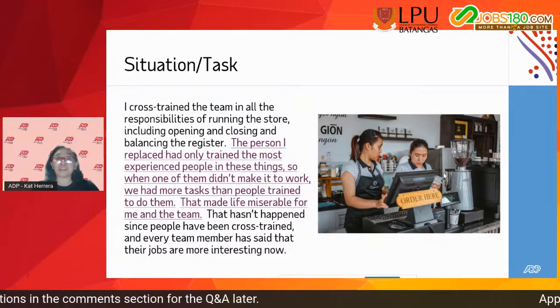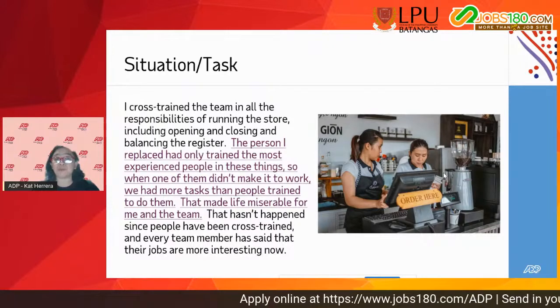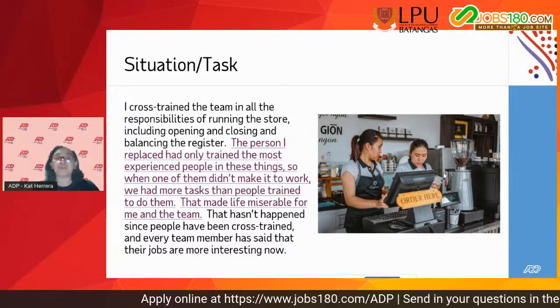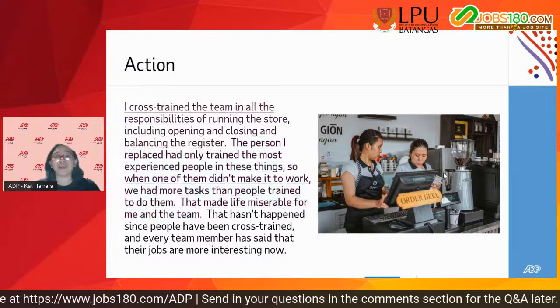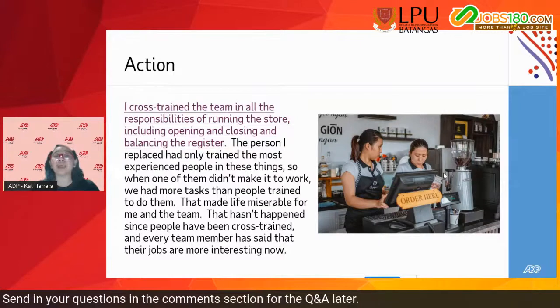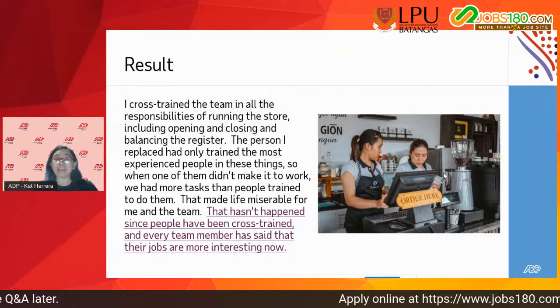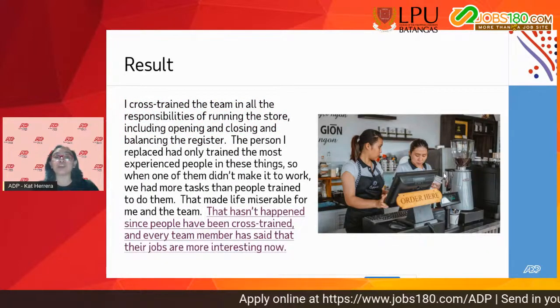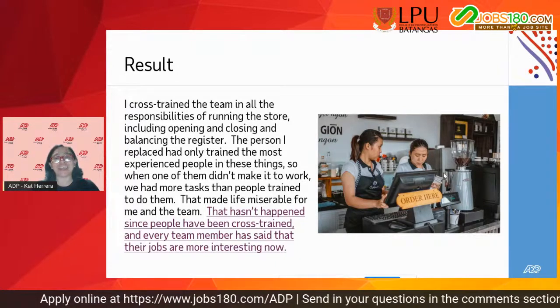"The person I replaced had only trained the most experienced people in these things. So when one of them didn't make it to work, we had more tasks than people trained to do them. That made life difficult for me and the team." And where is the answer? You already saw it in the first sentence. "I cross-trained the team in all the responsibilities of running the store, including opening and closing and balancing the register." And lastly, the result is that it hasn't happened since people have been cross-trained, and every team member said that their jobs are easier and more interesting now.